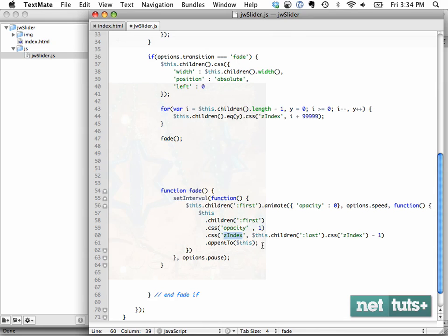So we want to make sure that we change the z-index and make sure it's lower than all of the others. So we're just going to get the current z-index of the very last item and set it to 1 less than that. And we're going to append it, and that's going to take it from the very top of the list and move it to the bottom, and that allows for the cycle.